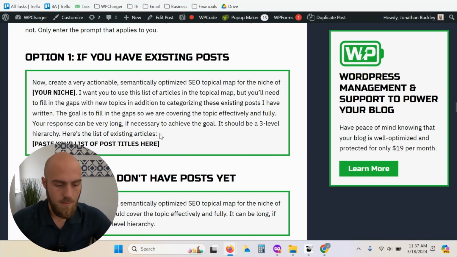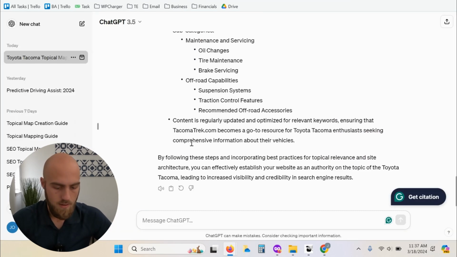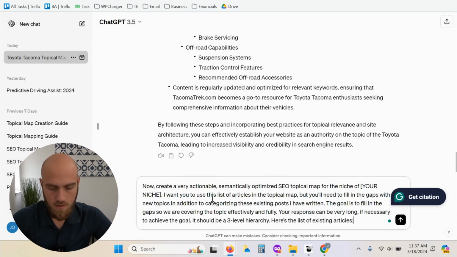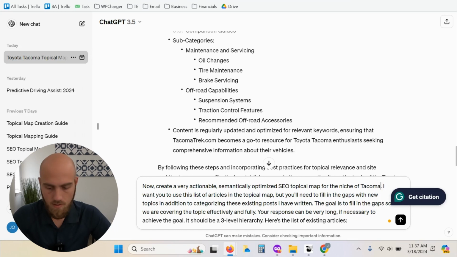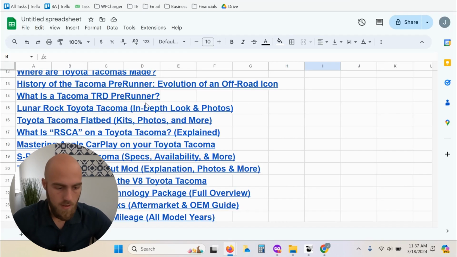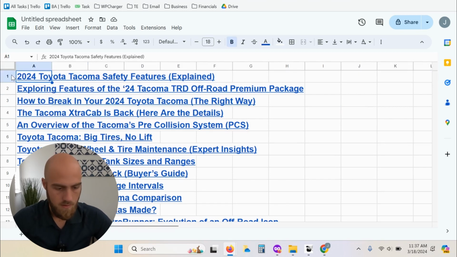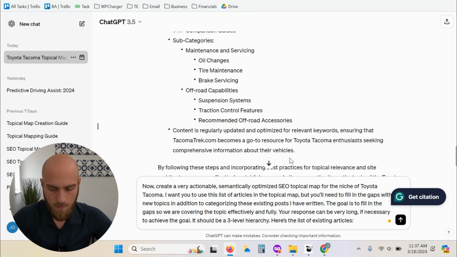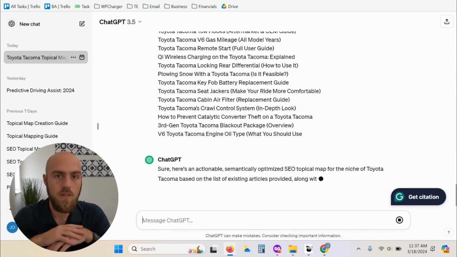Since I have existing posts, I'm going to use this prompt and paste that in. Remember to replace the empty spots there with your niche name. So mine is Toyota Tacoma, and then we have a list of my URLs here. So we're going to copy that at the bottom, and then just press enter and it'll start to do its thing.